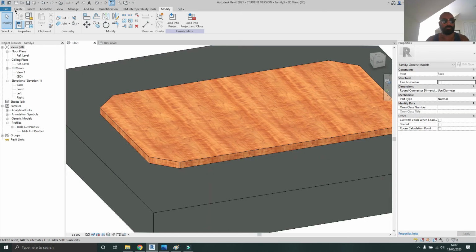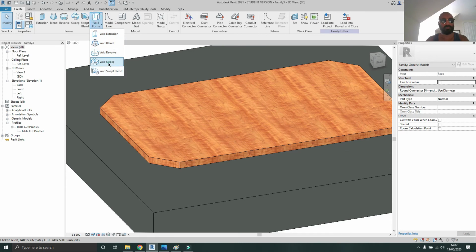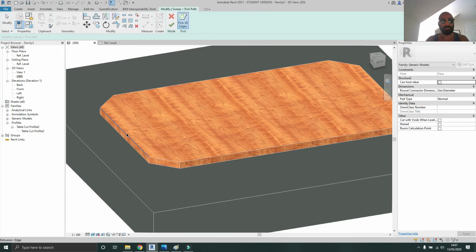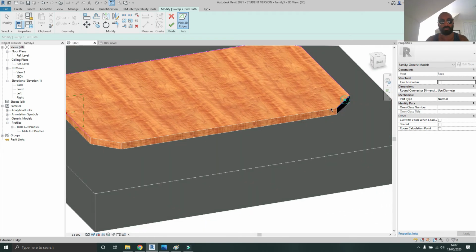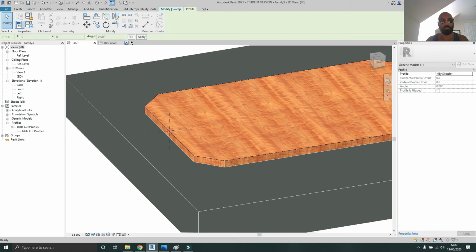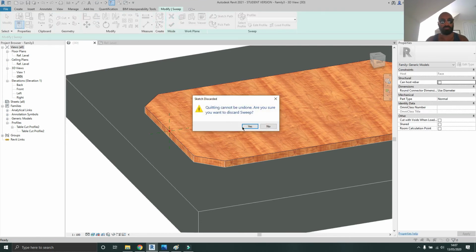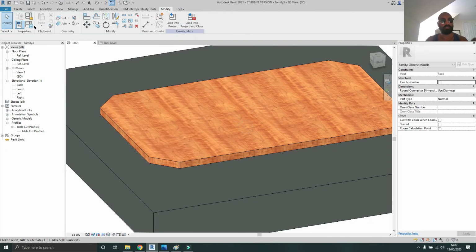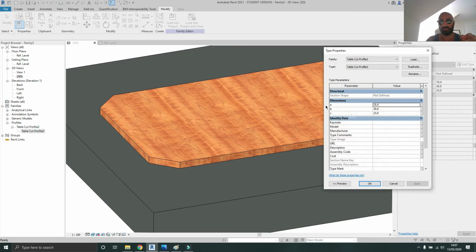parametrically. So I'm going to say create void forms, void sweep, pick path, this edge, that edge, that edge, that edge, that edge, that edge, that one, and that one. Yes. Oh, sorry. I'm going to escape out of this. Press the X. Say yes. Like I said, I want to do these parameters first.